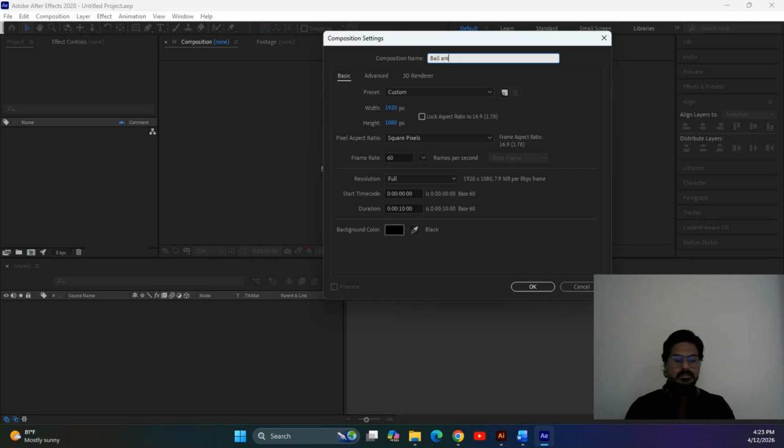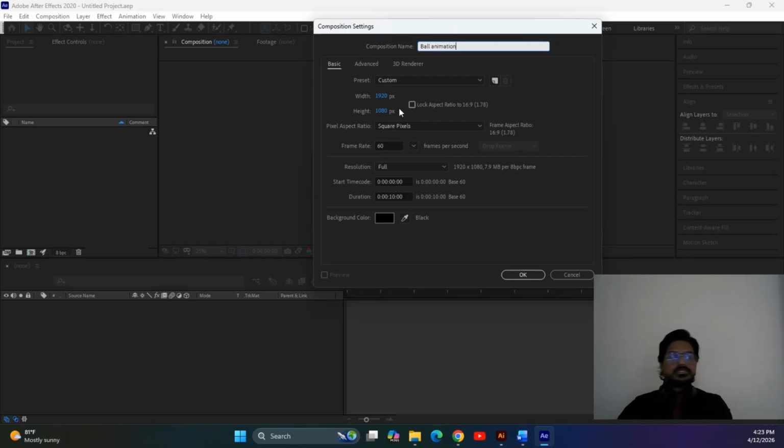Let's call it ball animation. Now I'm going to take the composition size as 1920 by 1080 pixels, and I'm going to take it as 60 fps. And I'm going to take the duration as 10 seconds, which is fine for me. If you want to take more duration, you can. And the background color, I'm going to take as black.